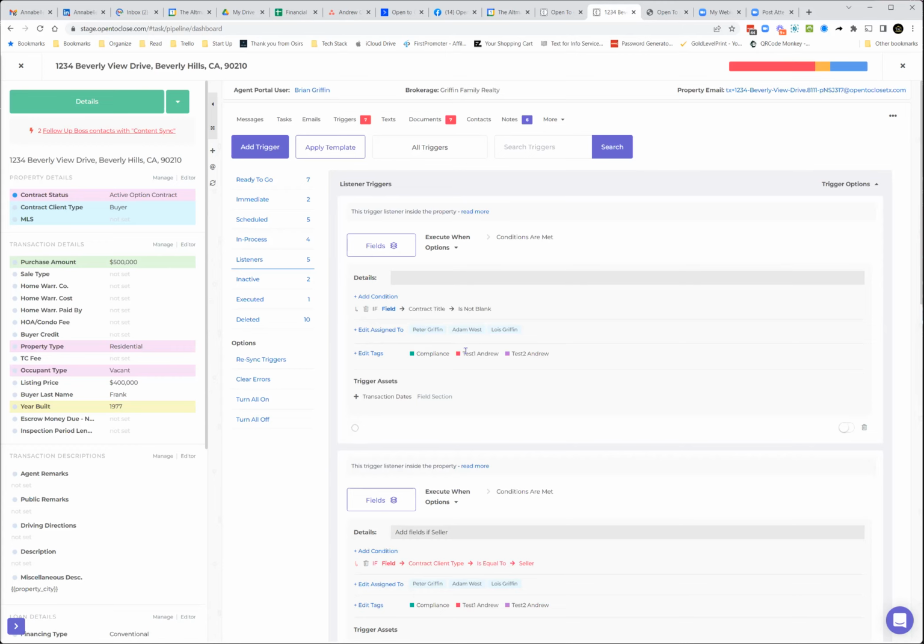And then tags, this is for sorting, like I showed you over in the pipelines. You could say, just show me all my triggers that have test 1 Andrew on them, and maybe you're time blocking or doing something like that. That would be the reason for tags. What I explained before would be the reason for the assigned to, and then obviously you're adding your conditions so these can become true to trigger whatever this asset is. And this asset in this case happens to be a field section.